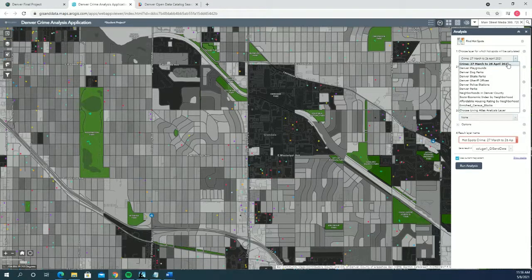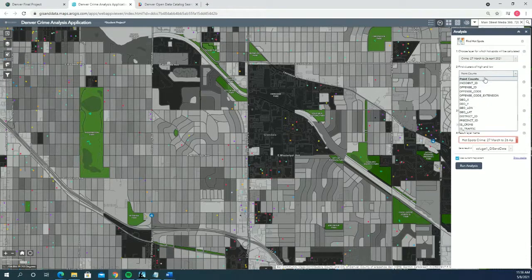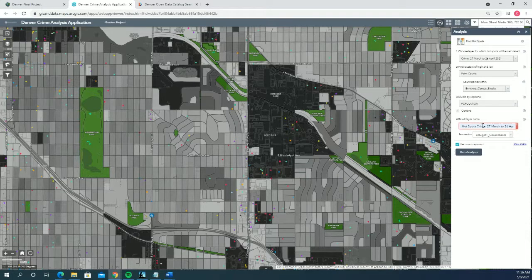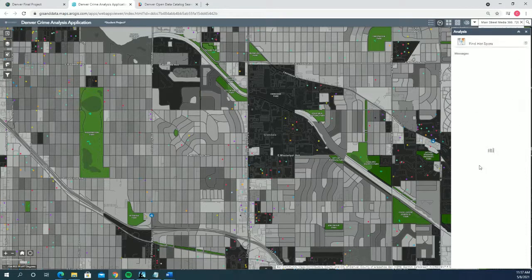So going through here, we're going to choose crime, and then we're going to choose the enriched census blocks and then divide by population. So we're just going to do this, and then for this extent, we're going to run the analysis. And I'm giving that a moment.